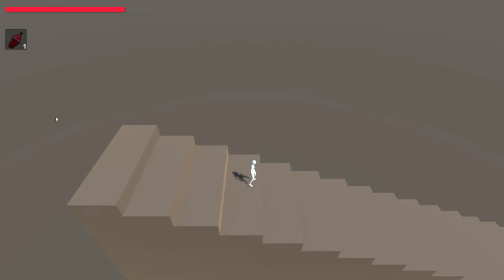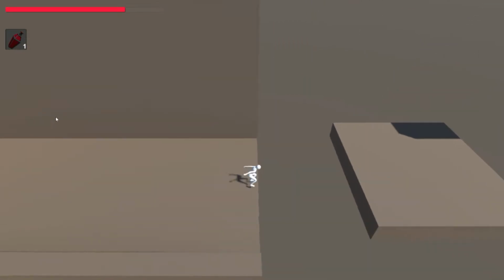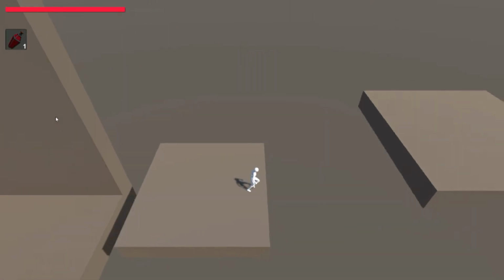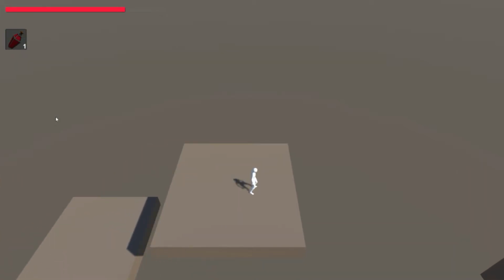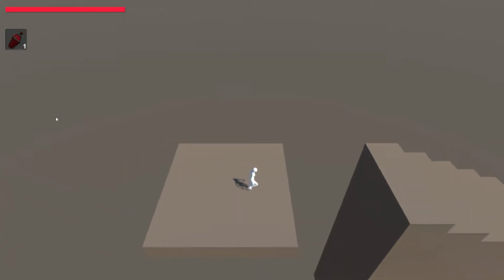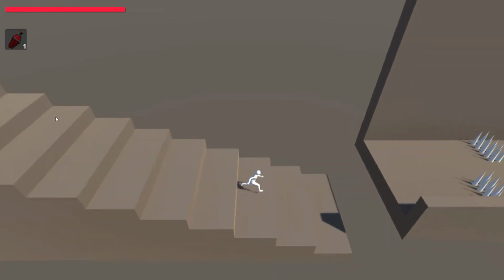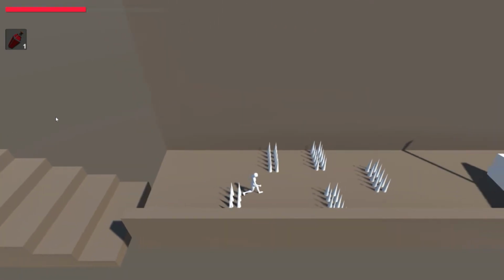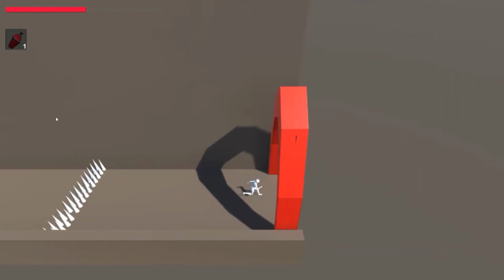And also I have a checkpoint system, so if I die right now, we hear the word checkpoint, so I will respawn here instead of at the beginning. Here we have some more obstacles, some spikes. If I hit them, I lose some HP. Another swinging axe and the end of the level.